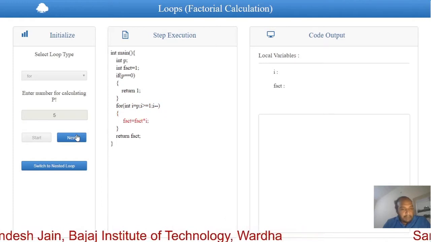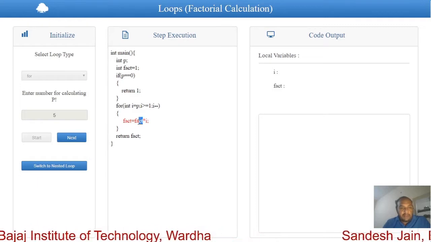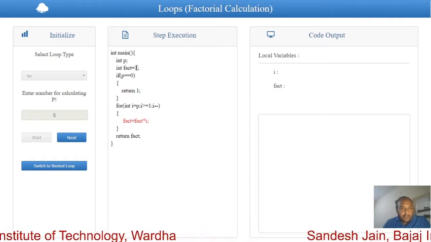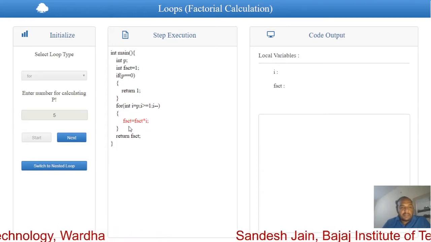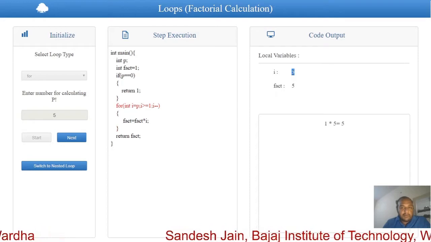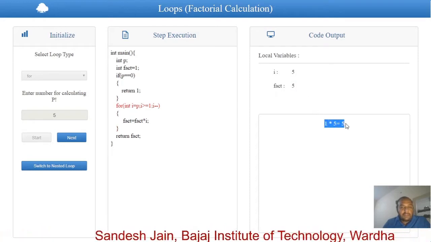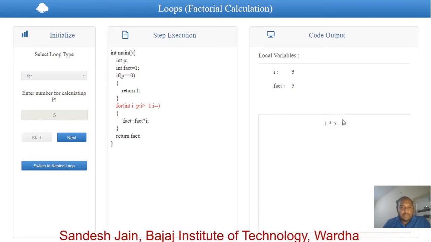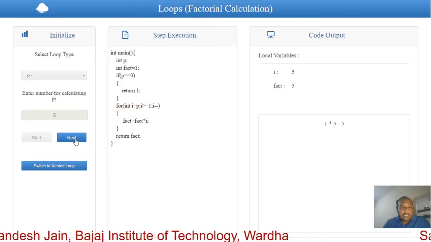We multiplied factorial. So the value of i was 5, and the value of factorial is 1 because we have defined it like this. Now 5 into 1 becomes 5. Okay, we'll move towards the next part. Now as you can see, the value of i is 5, the value of fact is 5, and 1 into 5 is equal to 5, which means that currently the value of fact is 5. We'll move towards the next step.